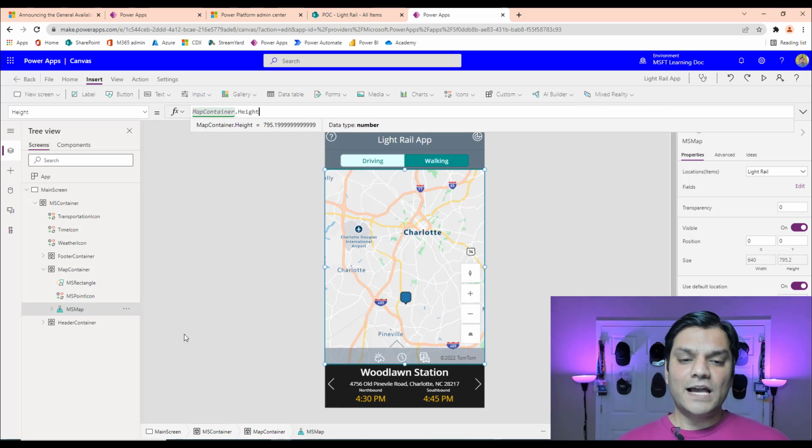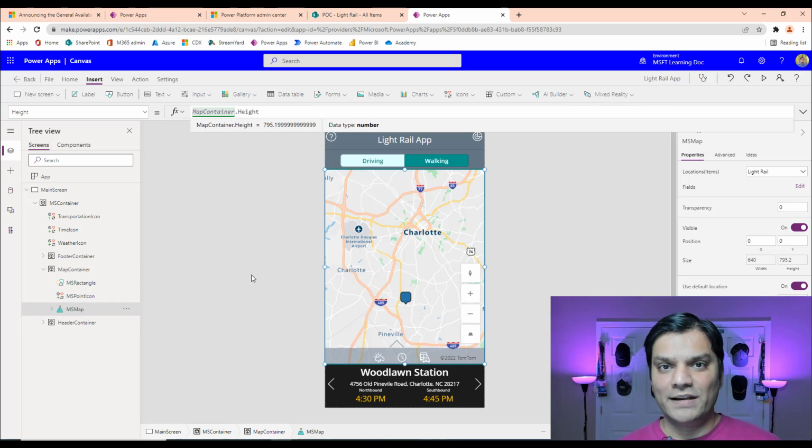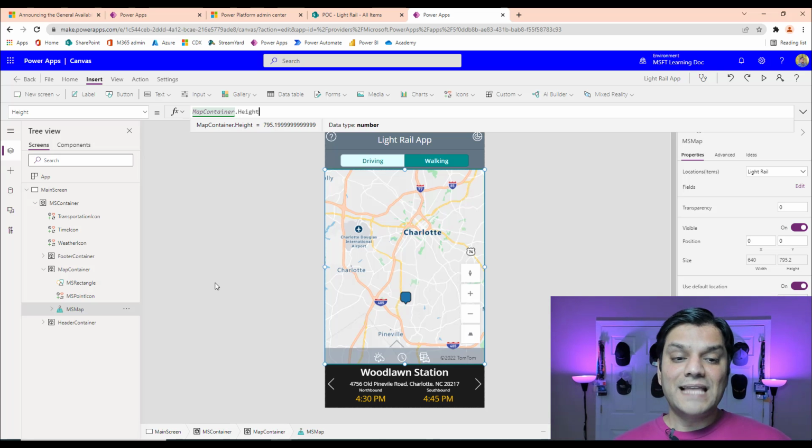Again, its height, well, I again referenced it to the map container. Here, I didn't have to do a multiply by a point some value or a divided by a value. No, I just filled it to the entire real estate value of that map container. So that was the easy piece over here. What I did have to do was actually focus on making this map work.